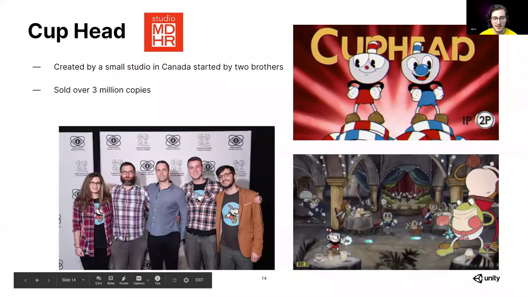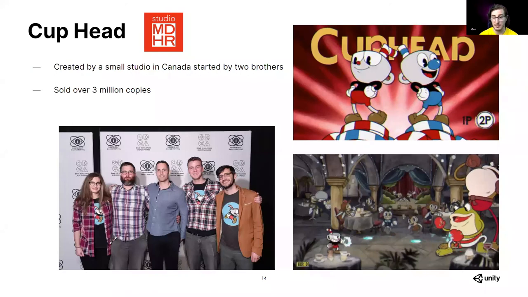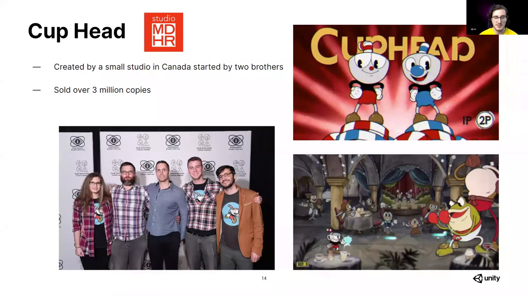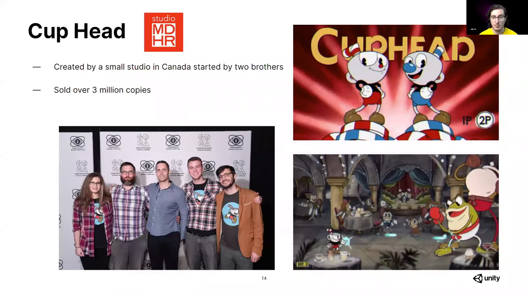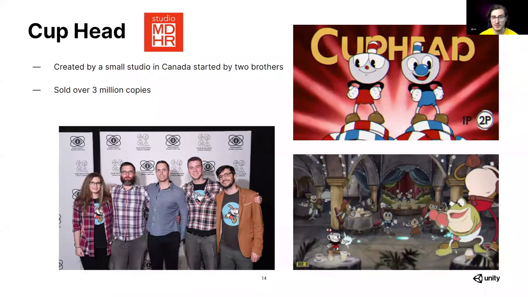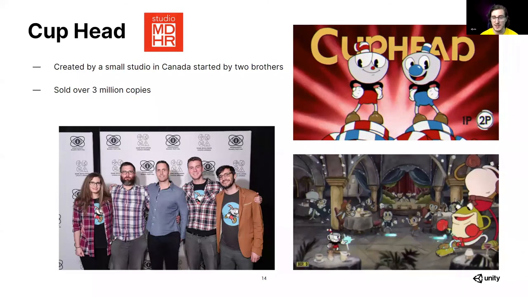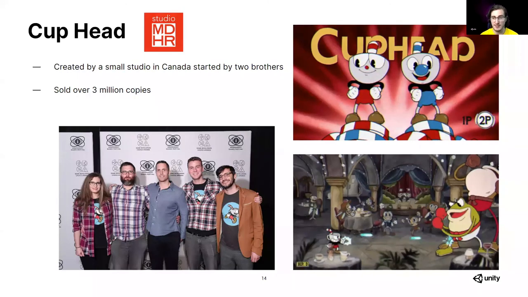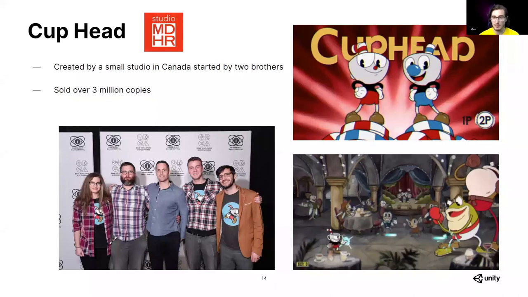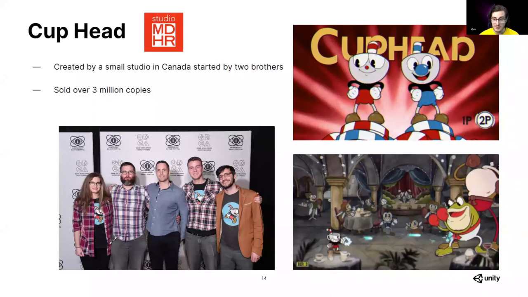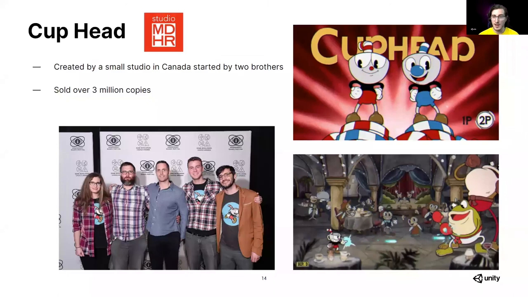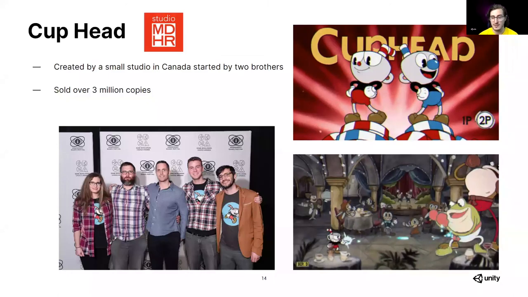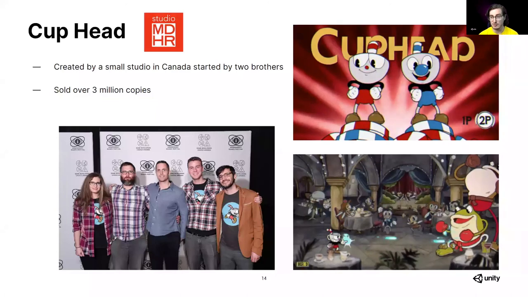So now I just want to highlight a couple of different games that are made in Unity, and they have some unique styles. One of the first ones is Cuphead. This was developed by Studio MDHR. It was originally built by two brothers in a small town in Canada. It had a lot of success, partly due to its unique art style and its fun gameplay. It's also a co-op game. It sold over 3 million copies and has had a lot of critical success.